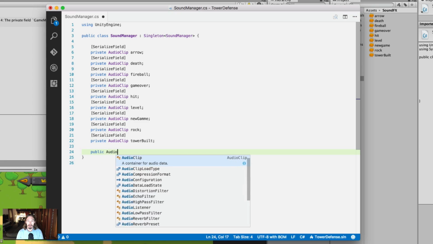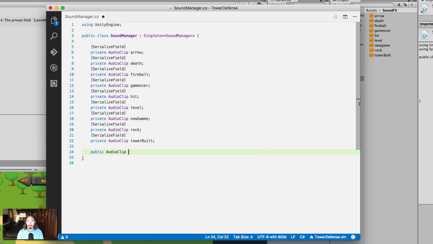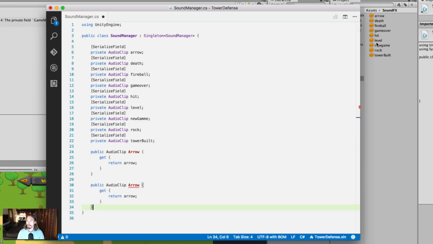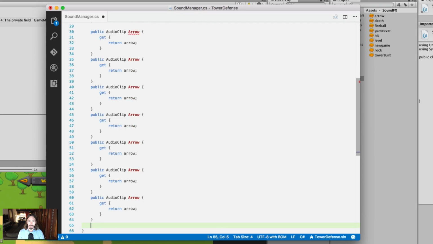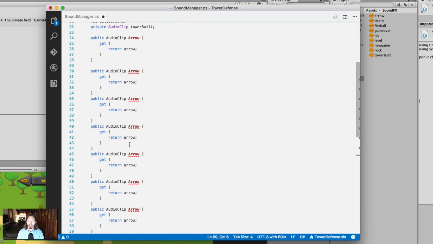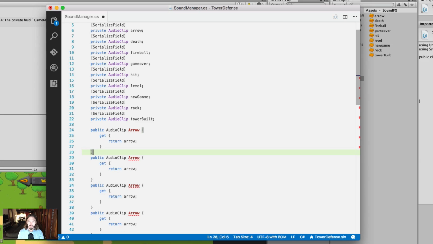So just do public audio clip, and I'm actually going to copy and paste after my first one. So we're doing arrow, and then we need to do a get return lowercase arrow. We've done this enough. I think we know how to make getters and setters, but we don't need any setters, just lots of getters. And let's see, nine total. Okay, obviously they can't all be named arrow. So let's go ahead and fill these in.